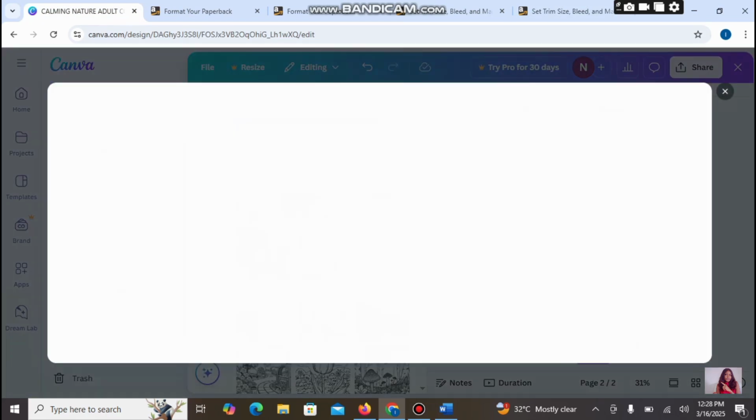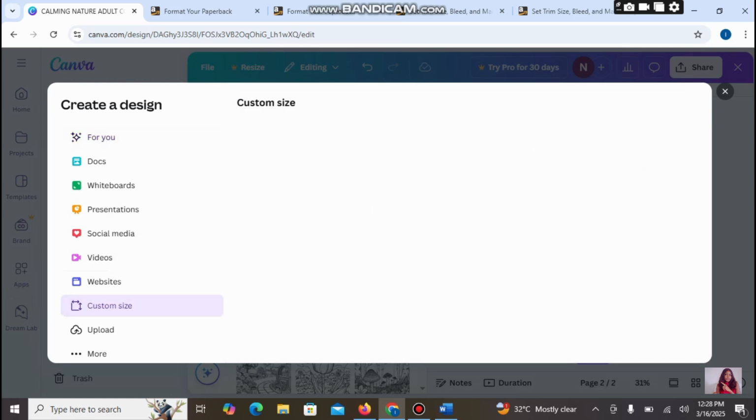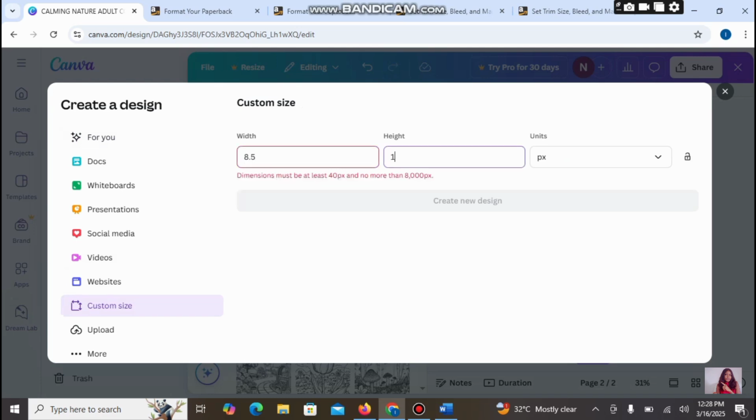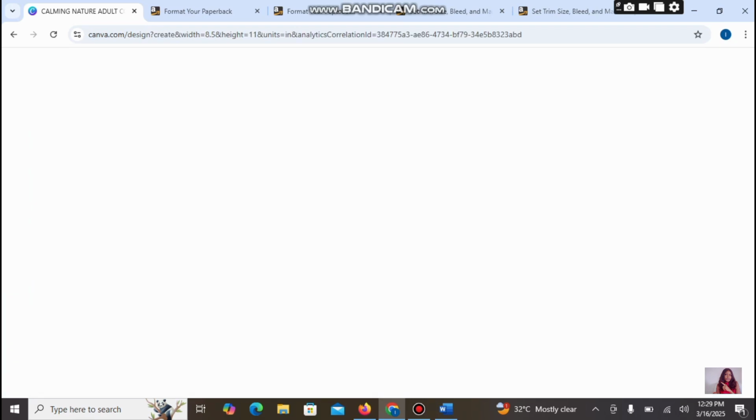So now we head over to Canva. Go to Canva, click on create design, custom size. Then here will be 8.5 by 11. Change it to inches, sorry. It's going to be 8.5 by 11. Create new design.